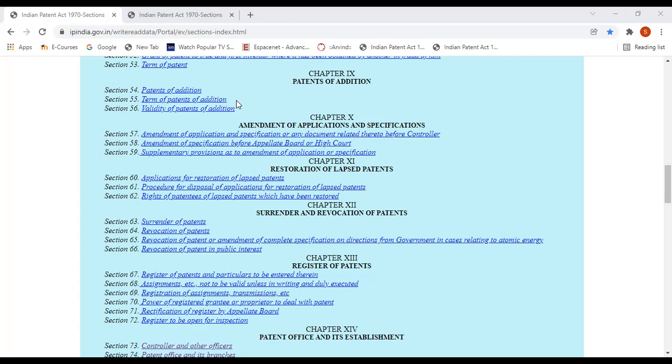Suppose you have covered process, product, and process plus product in the same claim set. So in that scenario, the controller will direct you that if there are multiple inventions in the one patent, you better file a divisional application for this particular portion, either process or the product. Okay. The term is the same as the main invention, but in the patent of addition, you will not have to pay the renewal fees until and unless your main invention is revoked, right?